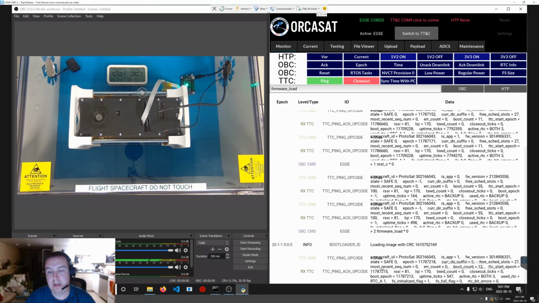The second field to pay attention to is the state. By default, there's 3 states the satellite runs in. There's safe, there's nominal, and there's payload mode.